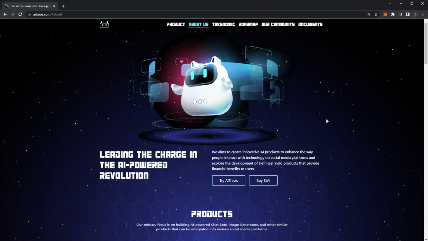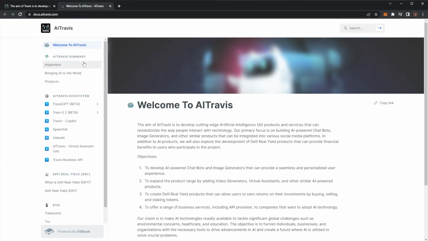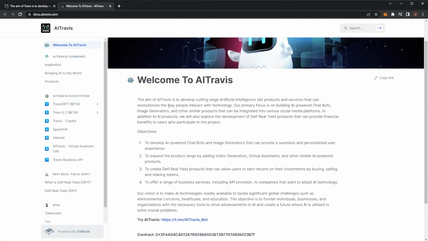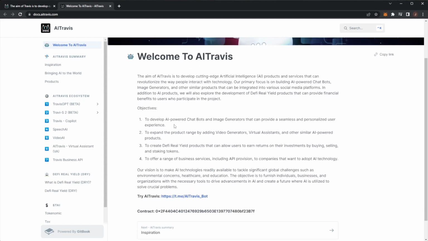So that is the overview. If we head into the documents, we have, of course, all of the larger details. I'm sure if you guys are intrigued, make sure to check it out. So we can see welcome to AI Travis. Of course, we've gone through their objectives here.